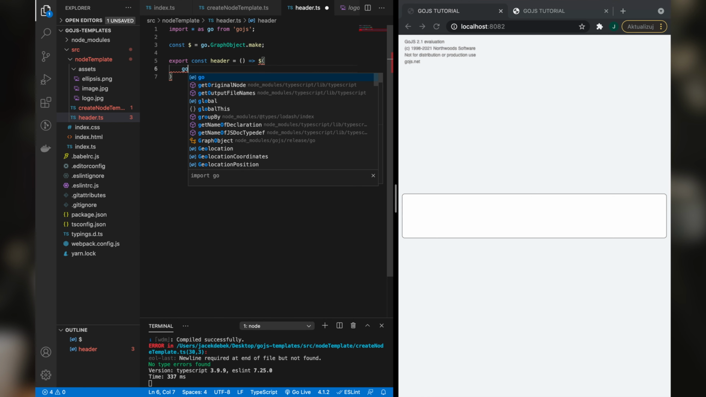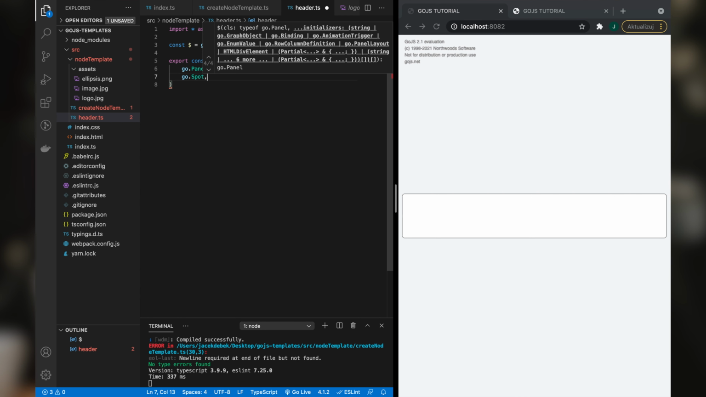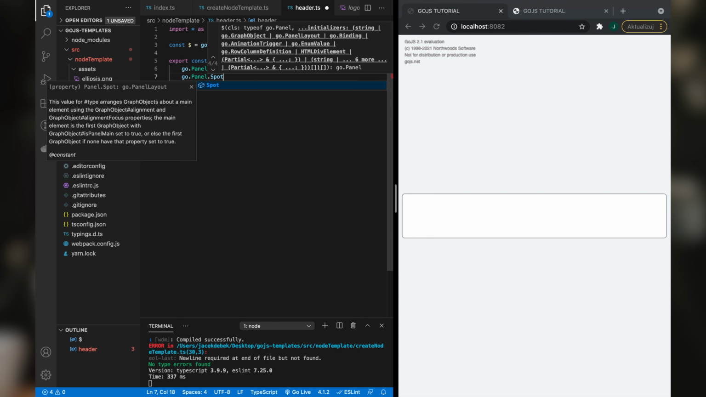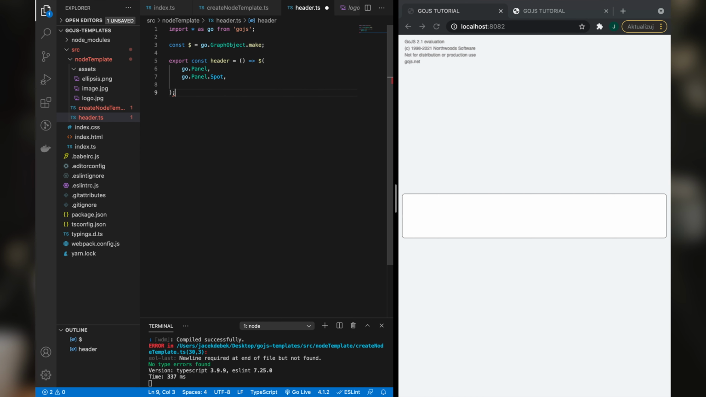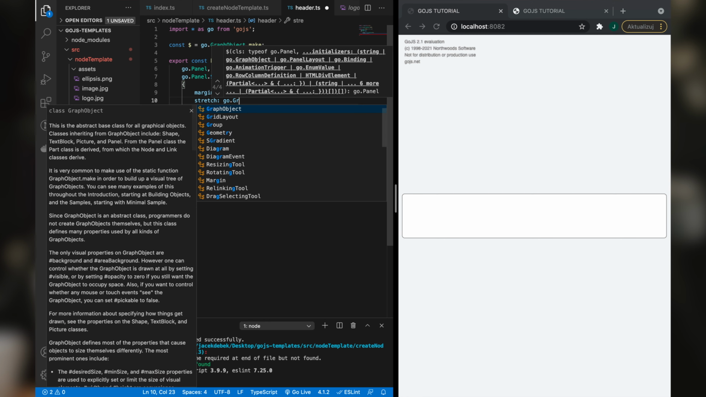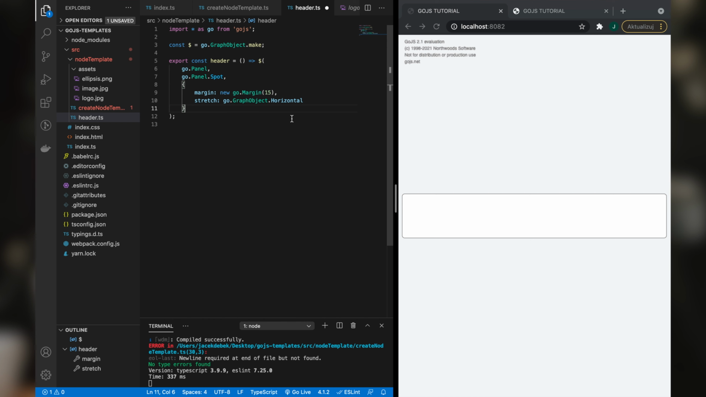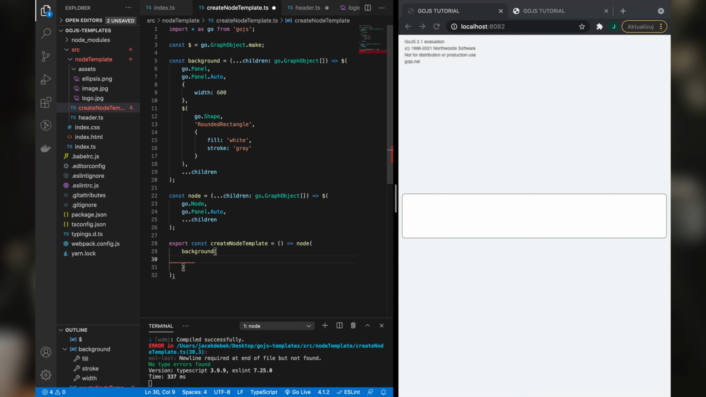Our header will be also a Go panel, but this time of type spot. When using spot panels, we can place the items on any side of the panel. We're going to give it a margin of 15. And we're going to stretch it horizontally, so it's also 600 units wide. And we can add it to our node template.